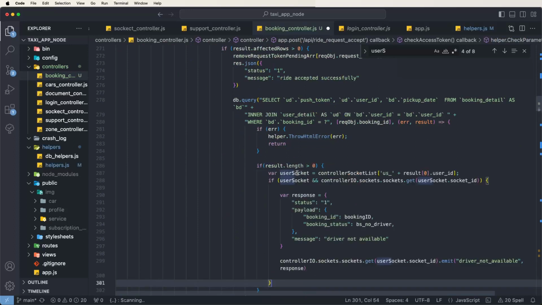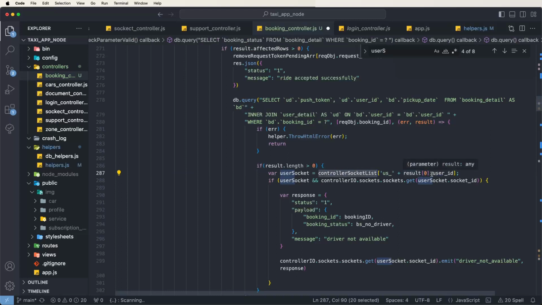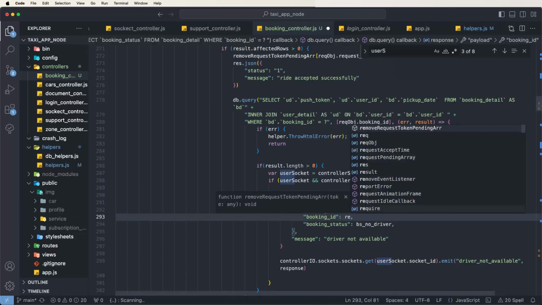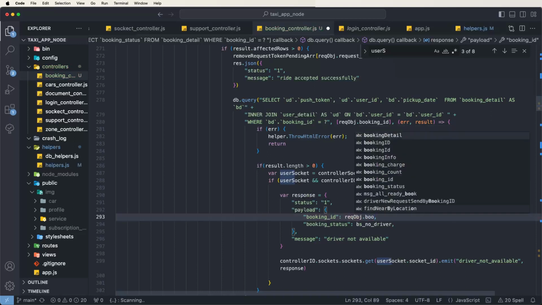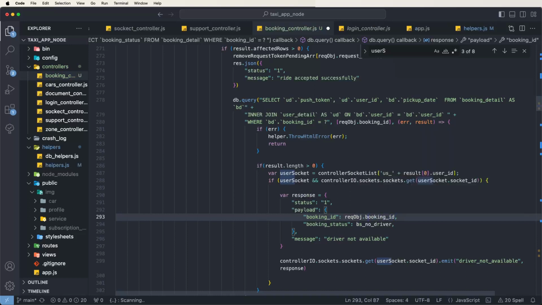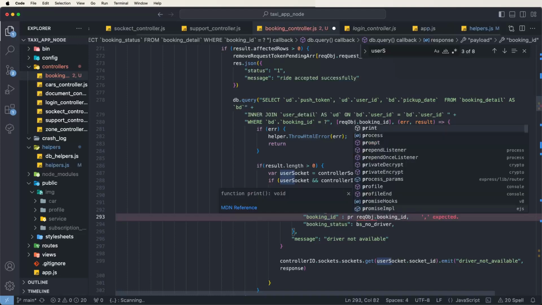Set this here, paste this here. Now we need to use the controllers, and give the result's user ID, call this value, and then identify the sockets and return the value. As well, we need to give the booking ID, so write request dot booking ID, and also pass it as an integer because we always get the value as a string inside the request object.